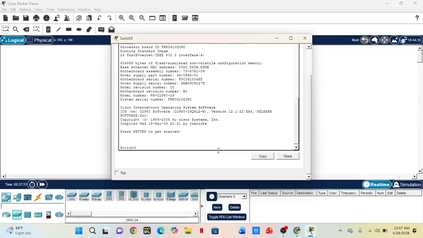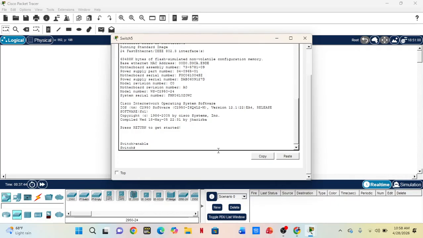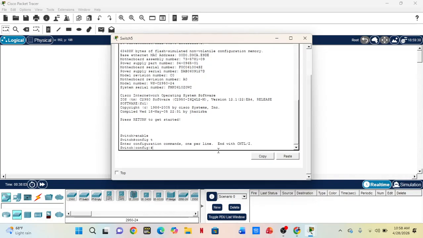and now we have to enter the privilege mode, and by doing that we have to type enable or en, and this takes us to the privilege mode where we can make advanced configurations. And after that we have to go into the global configuration mode, which allows us to apply the configuration changes to the switch, and you have to do that by typing configure terminal, just config t.